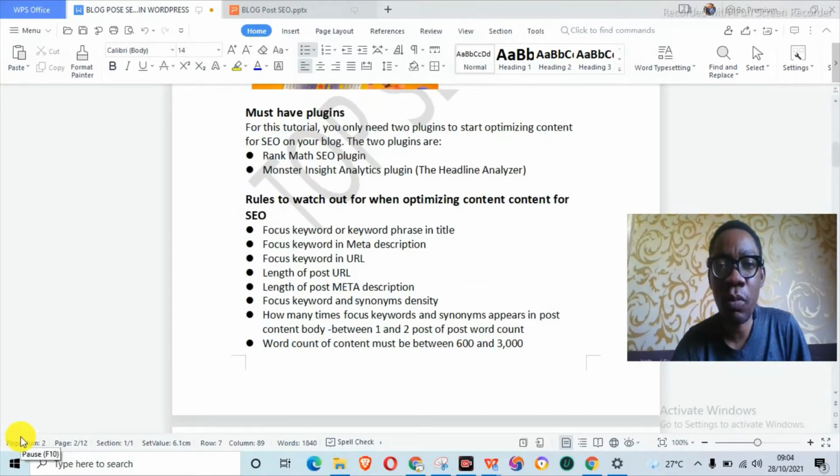So you may now wonder what plugins you actually need for optimizing your blog post in WordPress. Well, basically, I think you need the Rank Math SEO plugin and the MonsterInsights Analytics plugin. But basically, we're going to be making use of the headline analyzer that comes with the MonsterInsights Analytics plugin.